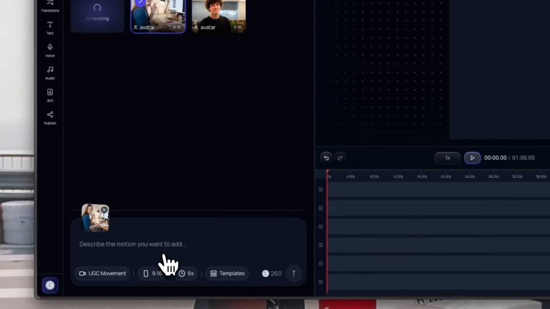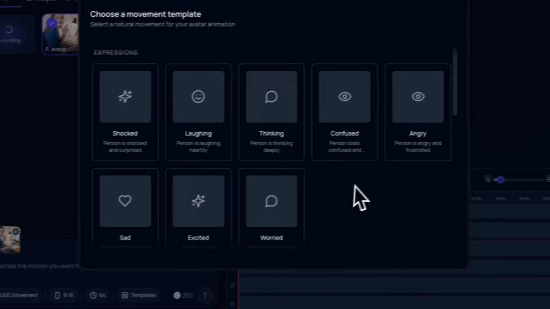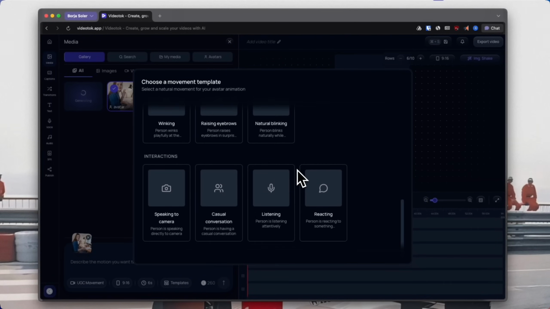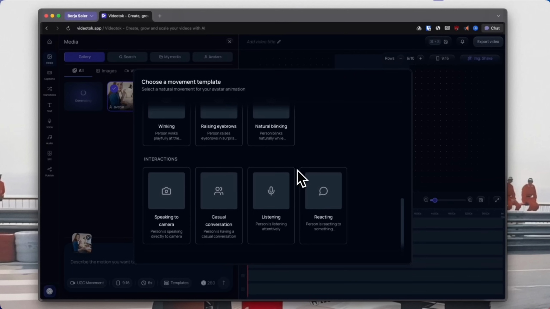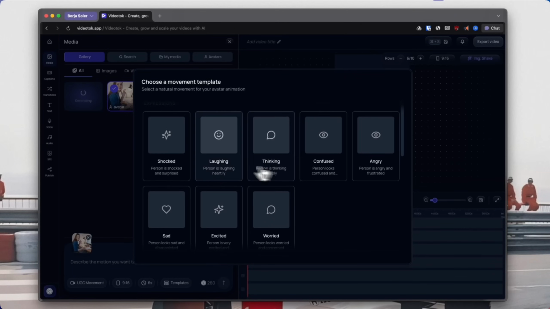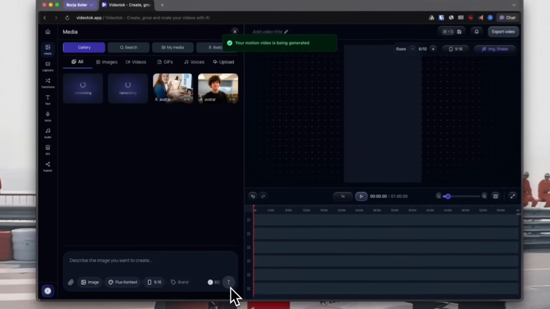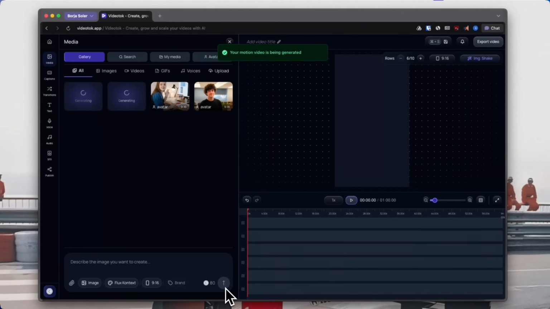So we have also this UGC video for the girl, and in this case, let's look at our template and let's select another one. So for this case, I'm going to select the one that is shocked. Right? Perfect. And this can take between 30 seconds, 1 minute to generate these movements. And after that time, we can add them to our video. While they generate, let's try to see how it can look in our video.